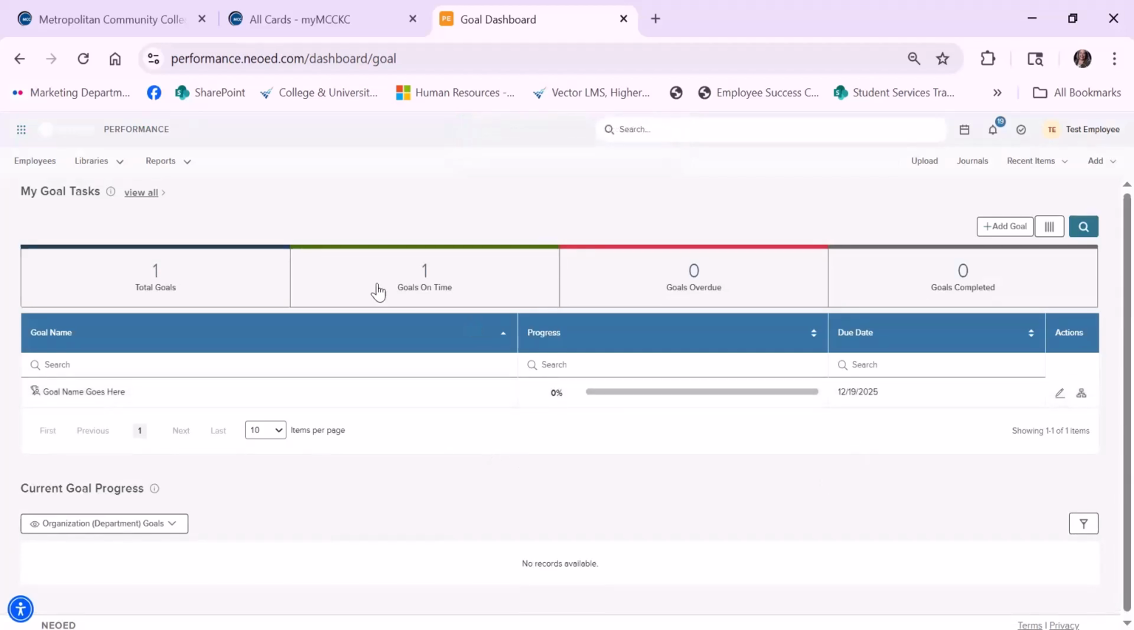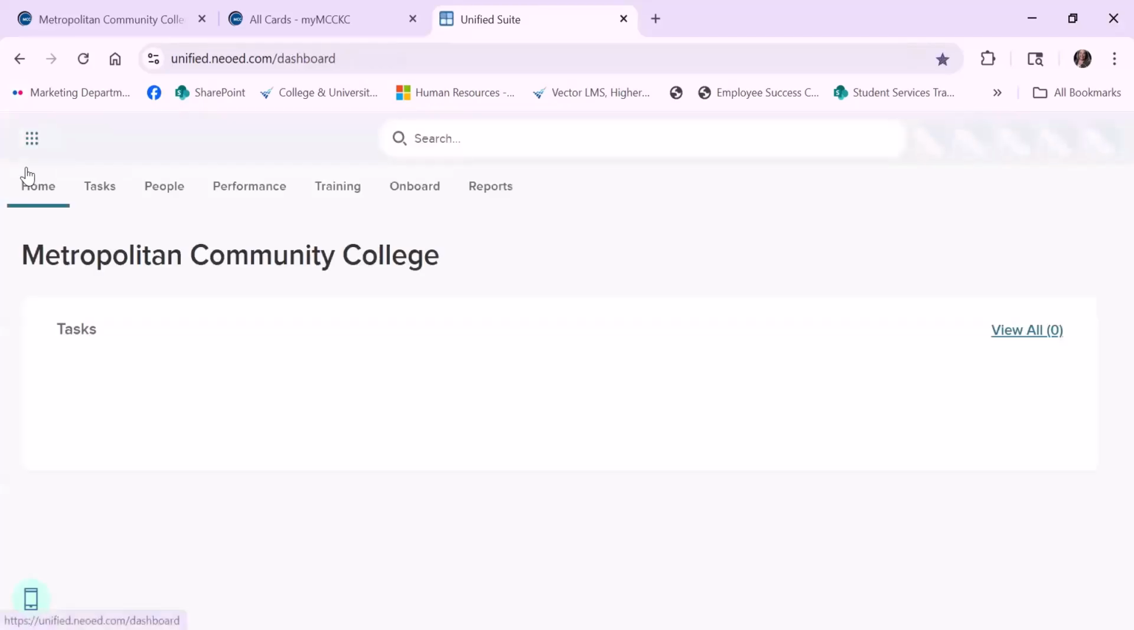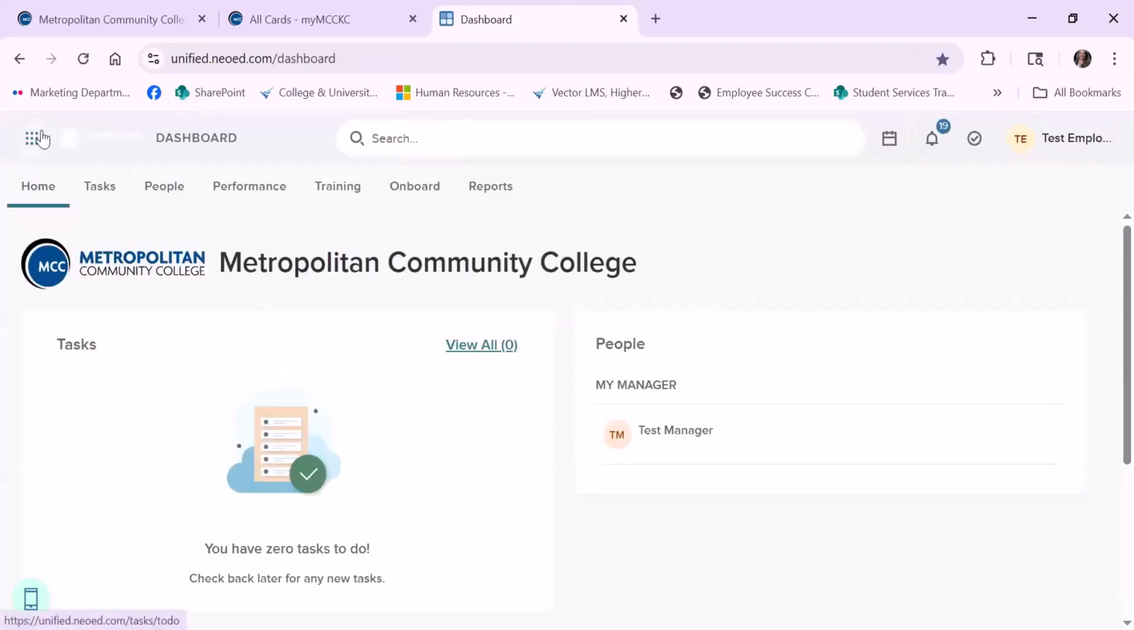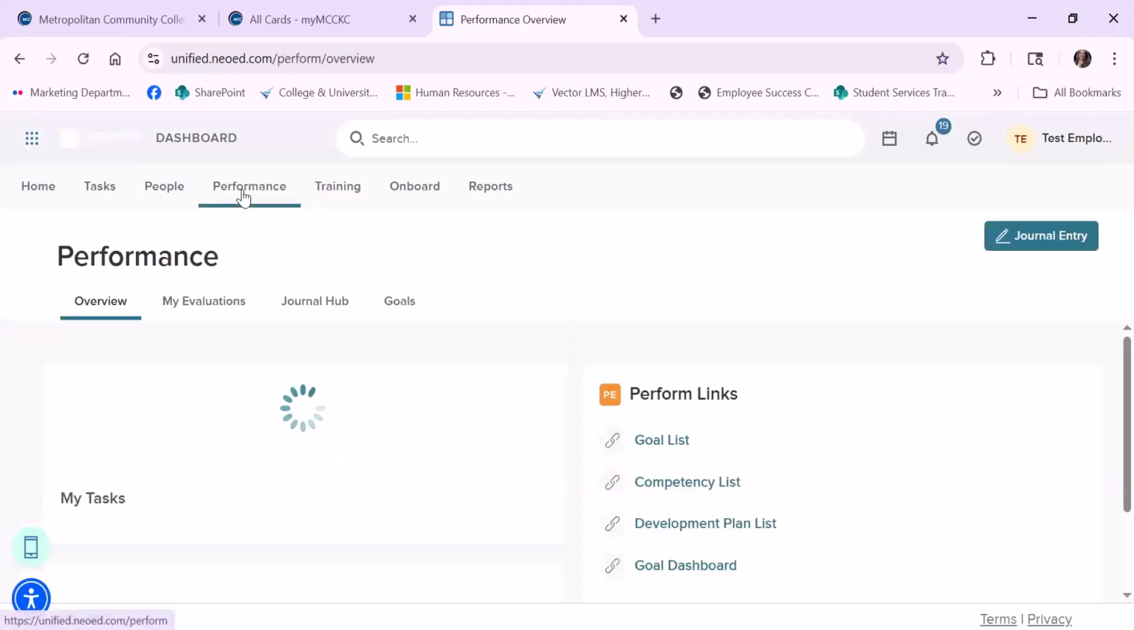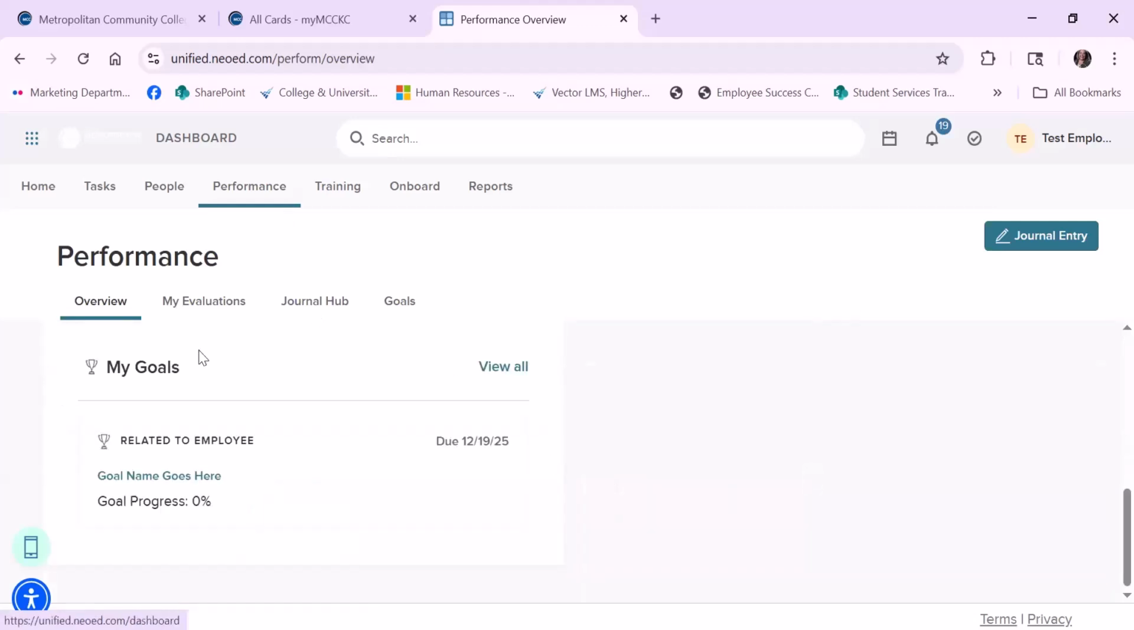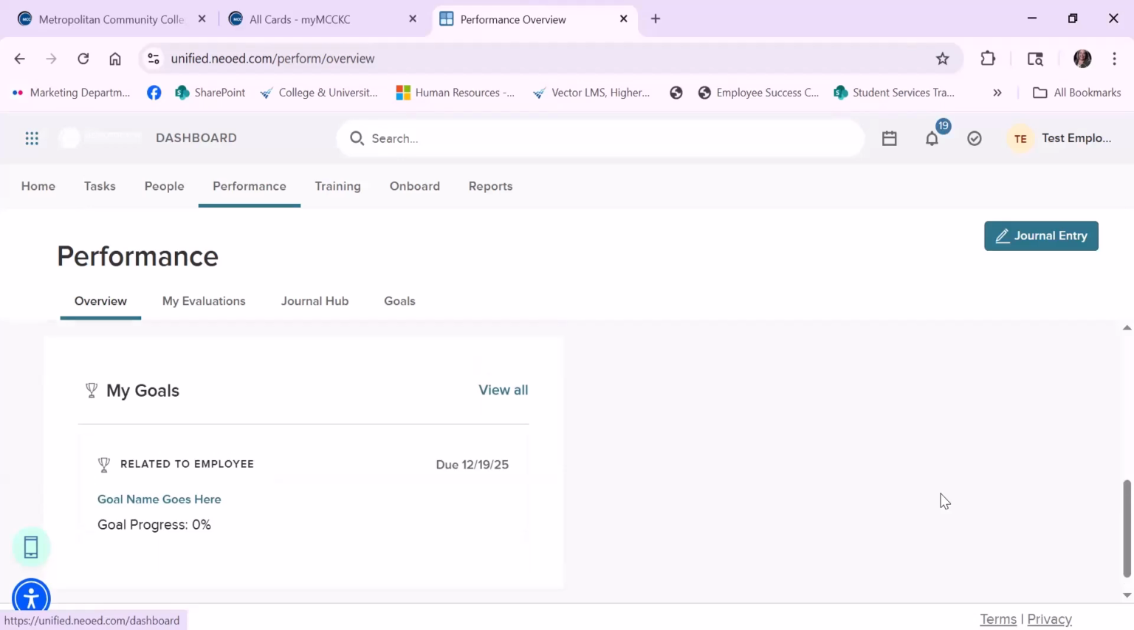So we're still in our goal dashboard. So say we want to go back to the performance homepage, we'll go to the main homepage here. And again, whenever you go back to the main homepage, it's going to bring you to all of the NeoEd tasks. We're going to simply focus on perform right now. And then you can see your goal lands here on your front page.